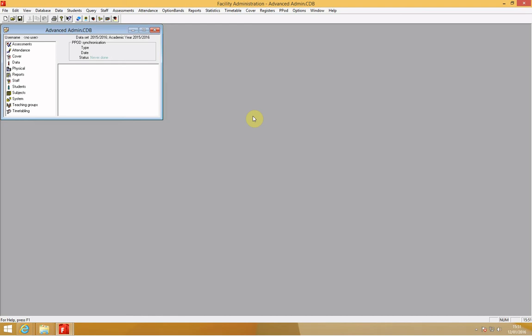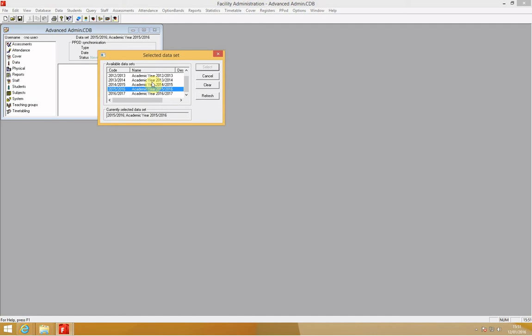To begin with, there are a couple of things to take note of. One, you must ensure that you are in the correct dataset. So if you wish to do the end of year process from the 15-16 dataset into the 16-17 dataset, you must be in the 15-16 dataset itself. Likewise, the dataset you wish to do the end of year process into must be created. So in this case, this means that the 16-17 dataset must be created before you start the process.